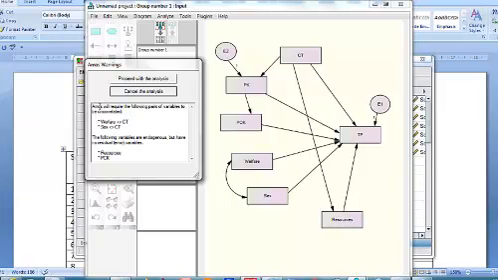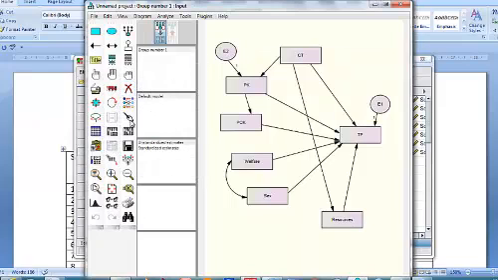It's telling us here again that AMOS will require the following pairs of variables to be uncorrelated. Well, we don't have any control over this. Let's cancel this analysis and then proceed to add the error terms. How do we go? Click on this and then put this one here. So we have error 1, error 2, this error 3.